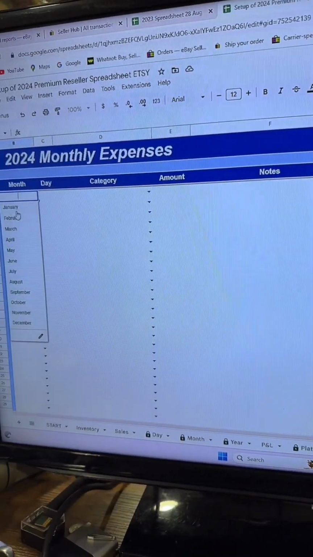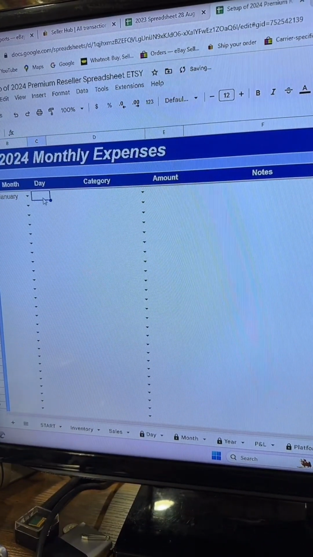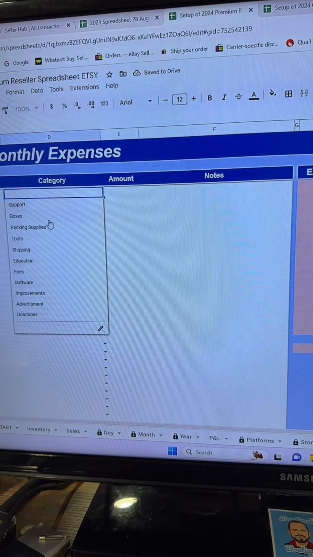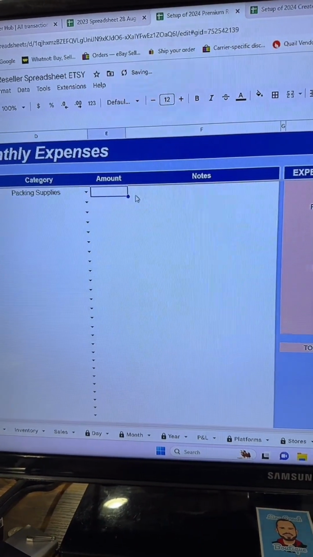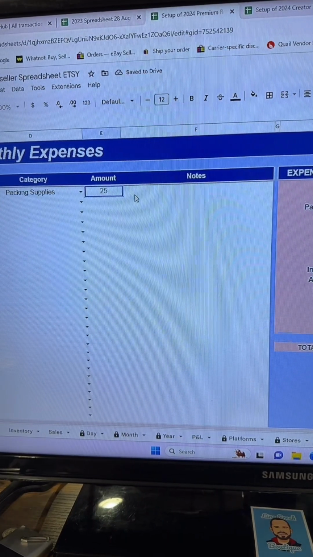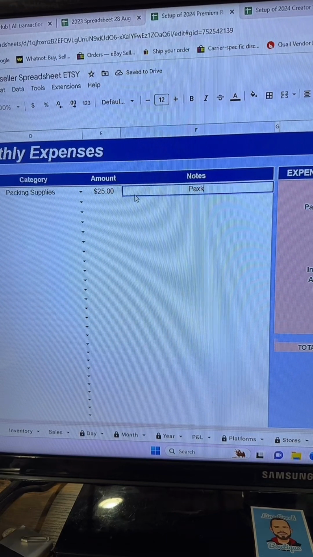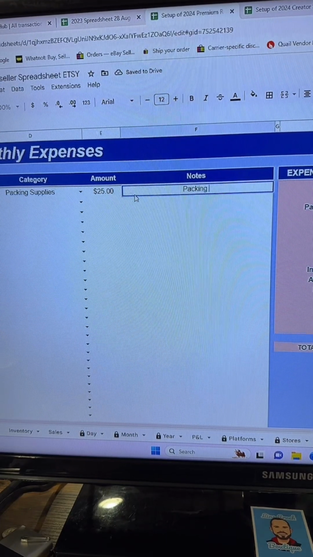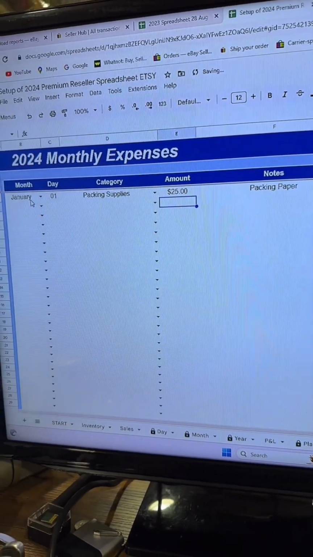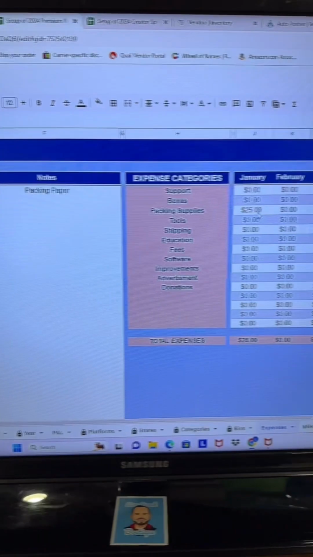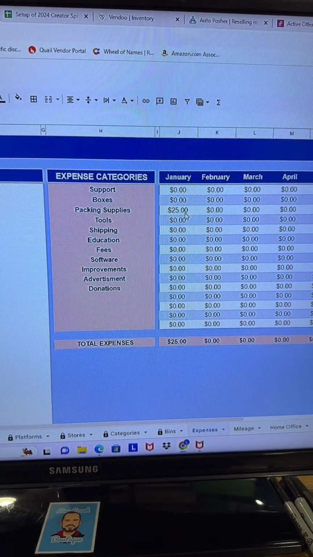So if you haven't used this before, let's just pretend it's January 1st. Hey, we have to order some packing supplies. Our total amount's going to be $25, and the note might be packing paper, right? So there, we just entered January, packing supplies, $25, packing paper. Look what it's going to do. It's going to enter this over here. So boom, it starts tallying it, right?